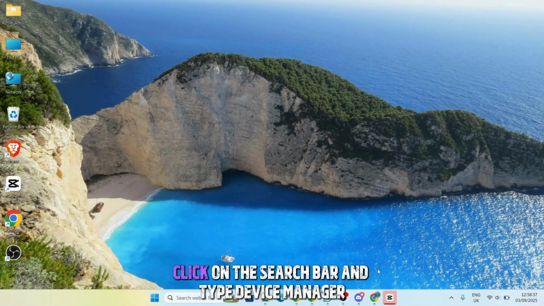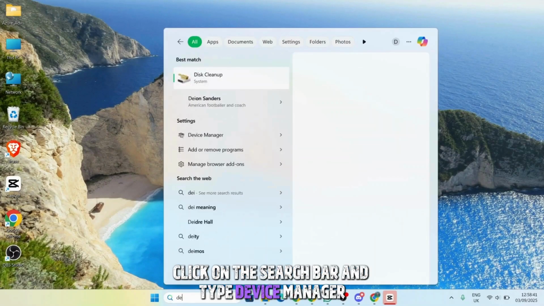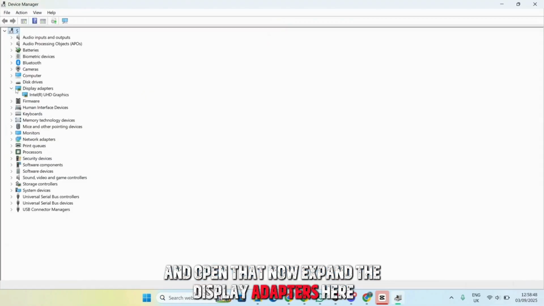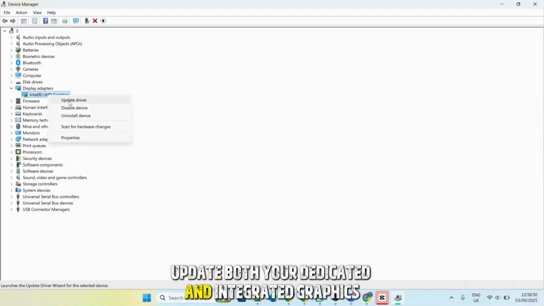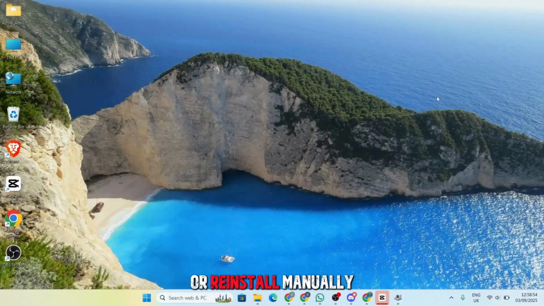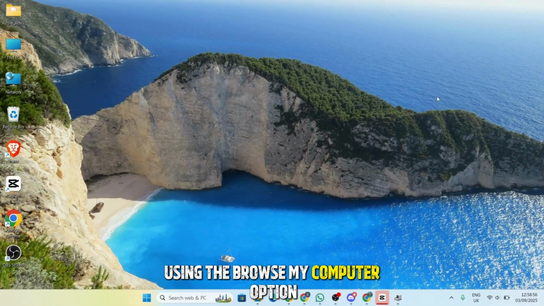If it is, click on the search bar and type Device Manager and open that. Now expand the display adapters. Here, update both your dedicated and integrated graphics. You can search automatically for drivers or reinstall manually using the Browse My Computer option.